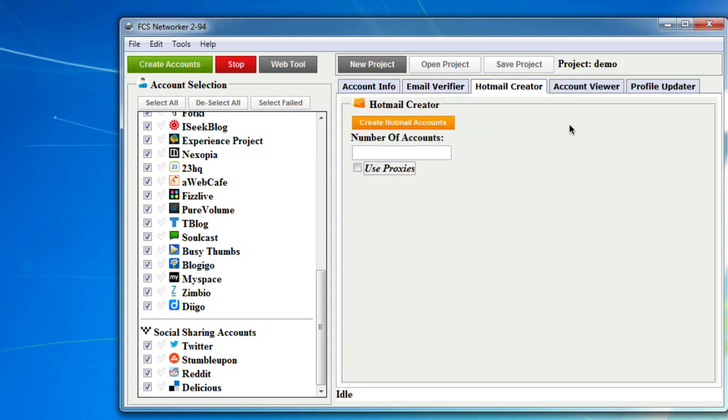Our Hotmail creator is just a very quick and easy Hotmail creator. You set how many accounts you want to create. Let's say five. You want to use proxies and then just hit create Hotmail accounts. So it's not a Hotmail creator with a lot of bells and whistles, but it's just a quick, easy, user-friendly Hotmail creator.